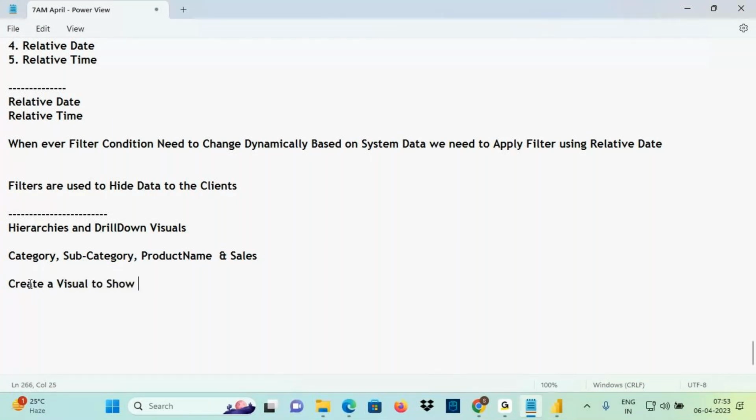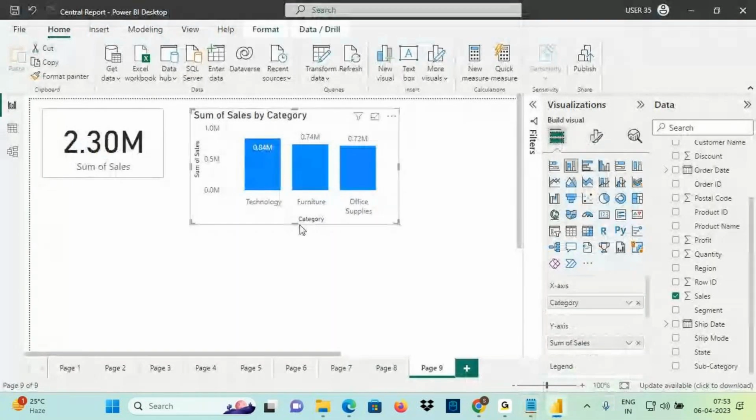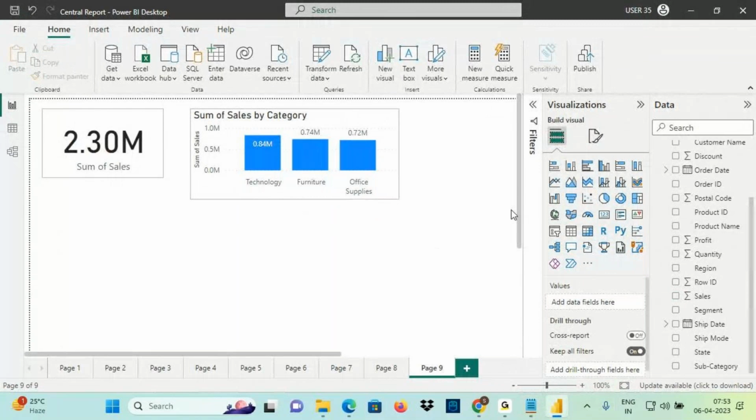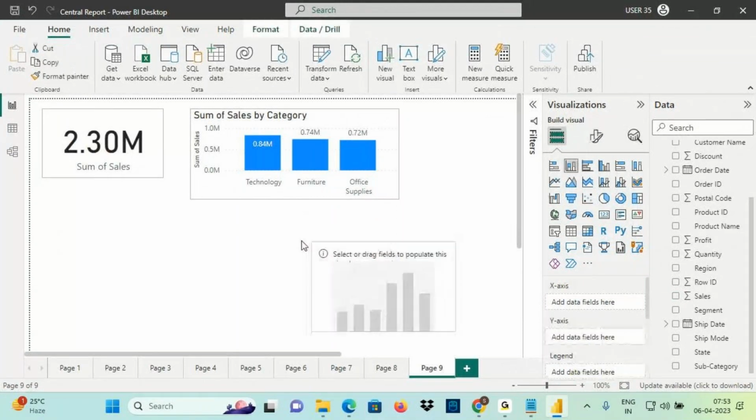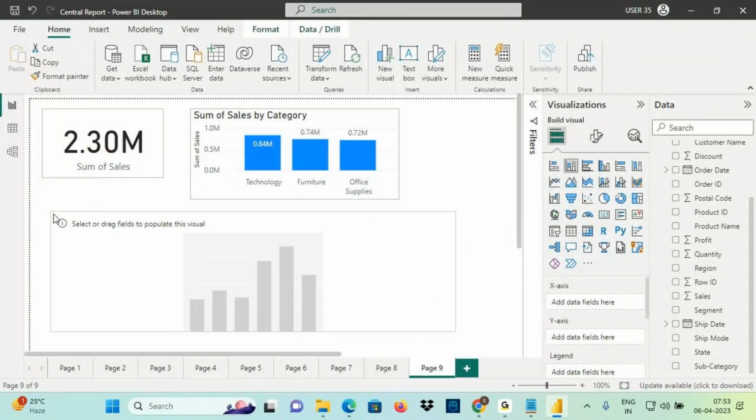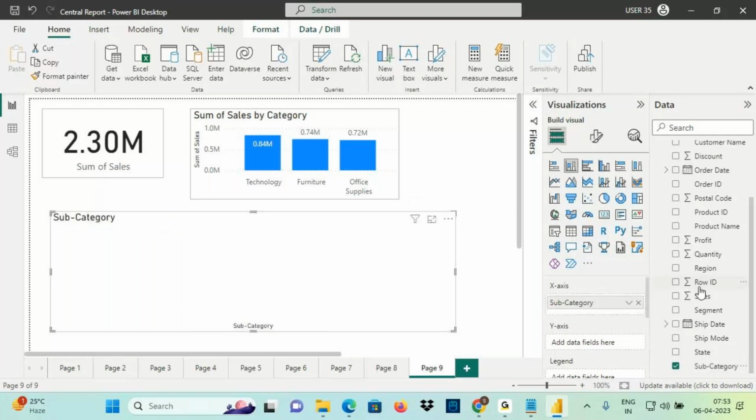Next one, subcategory wise sales. Once you show category wise sales, then they will ask you to create a visual to show, this time what? Subcategory wise sales. In order to show subcategory wise sales, let me take the same column chart again. I'll go and drag the subcategory column and the sales column.